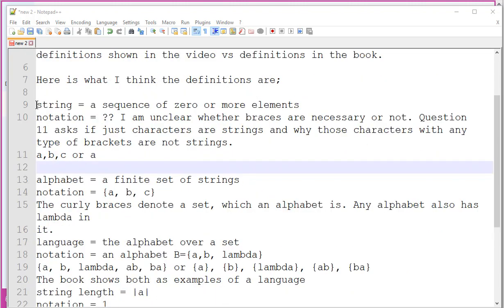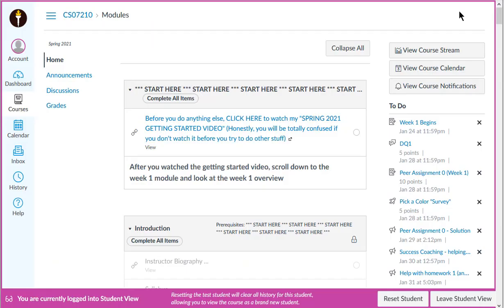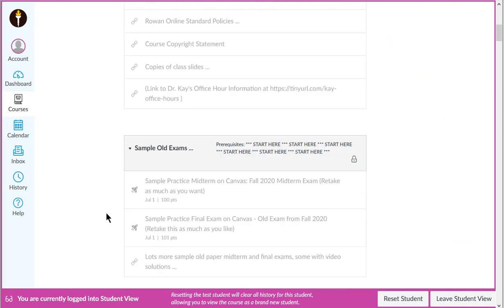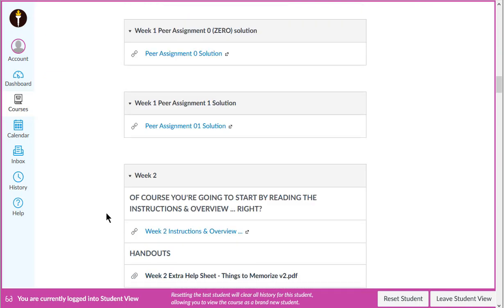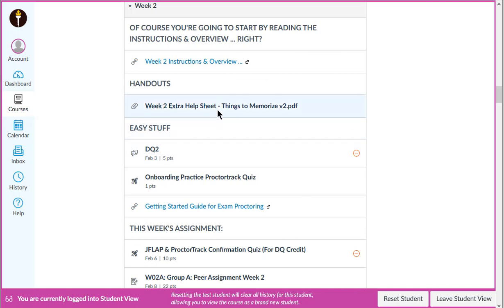And the student says, here's what I think the definitions are, and starts with a string and says a string is a sequence of 0 or more elements, asks about the notation, are braces necessary, other questions. So let me talk you through this in two ways. The first thing I'm going to say is that if you go into the week 2 module, here we go, there is a sheet.